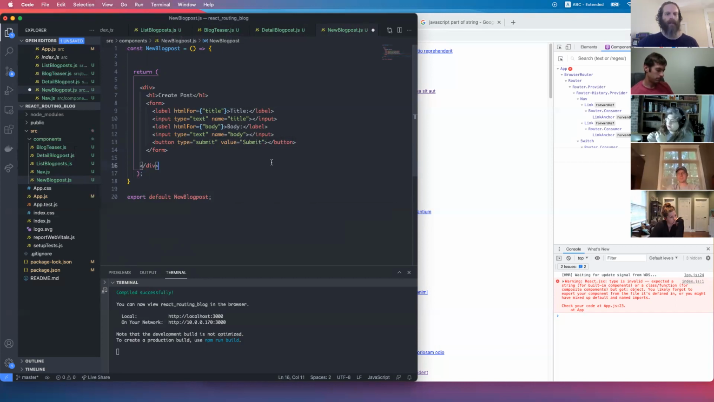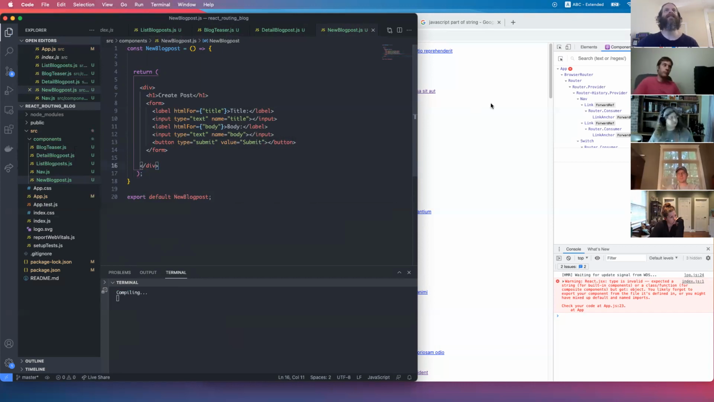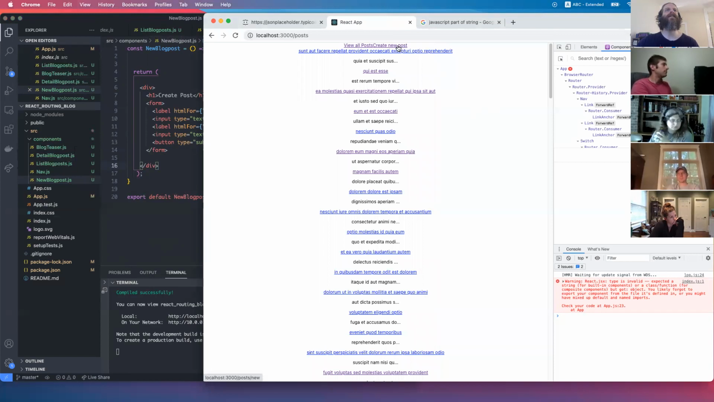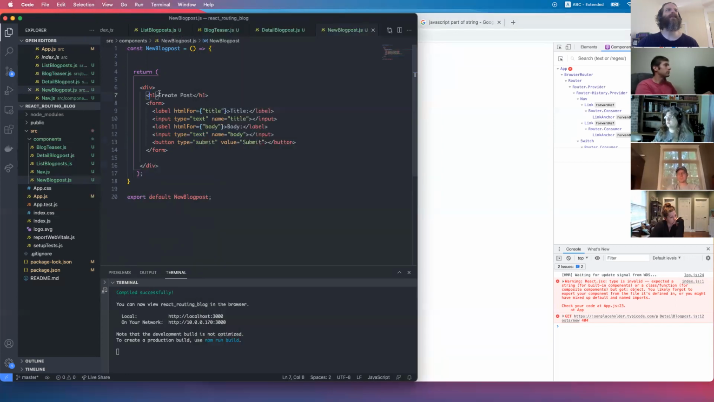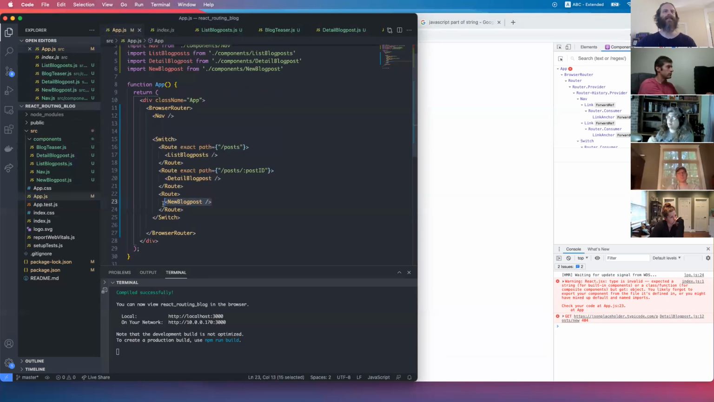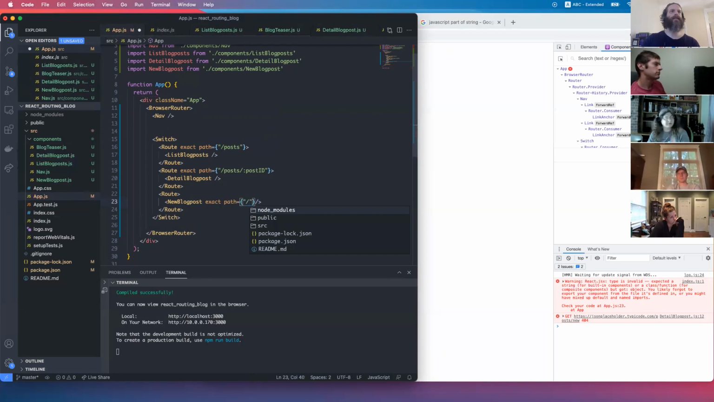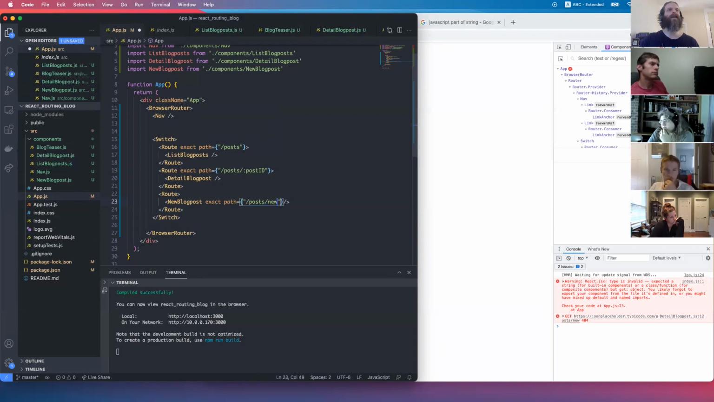All right, so I have this form, so this should render now. Let's go to create new post. Create new post, get the detail view. So let's take a look at our routes. You haven't actually told it what path to use. All right, so this will be /post. I think that needs to be in the route part. Oh, right? Yes, sorry, yeah.